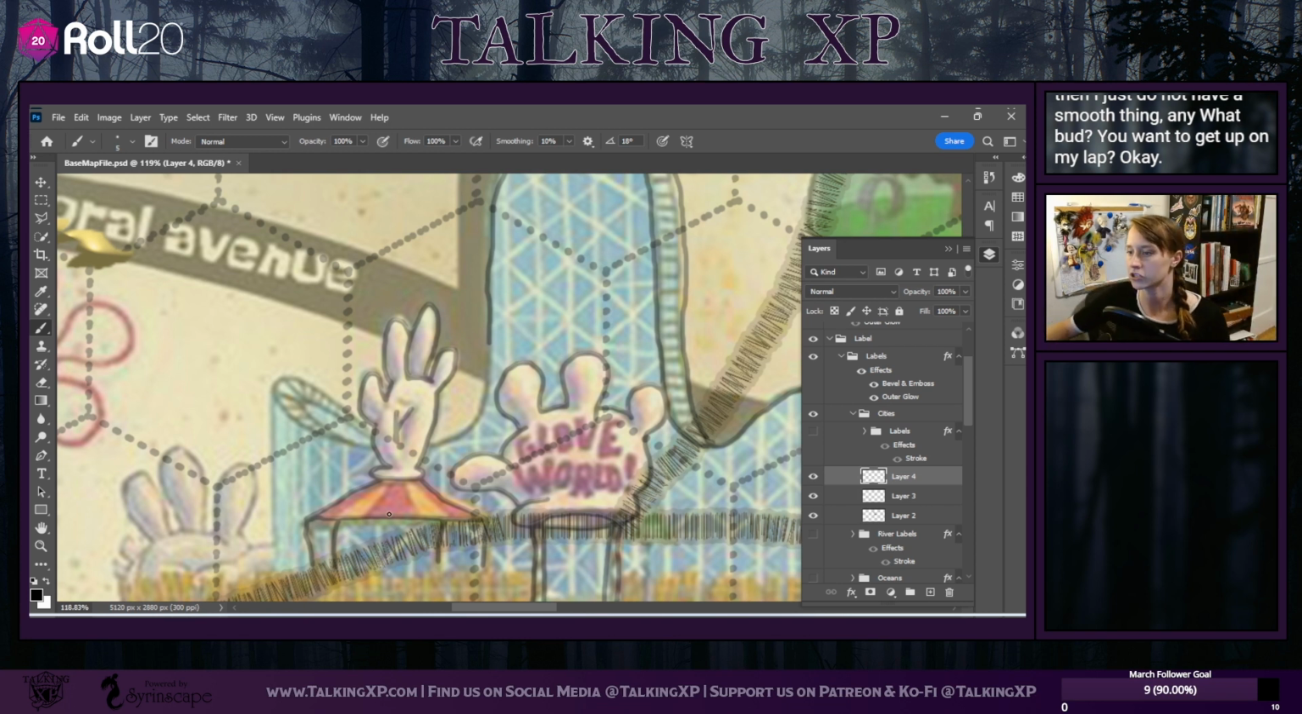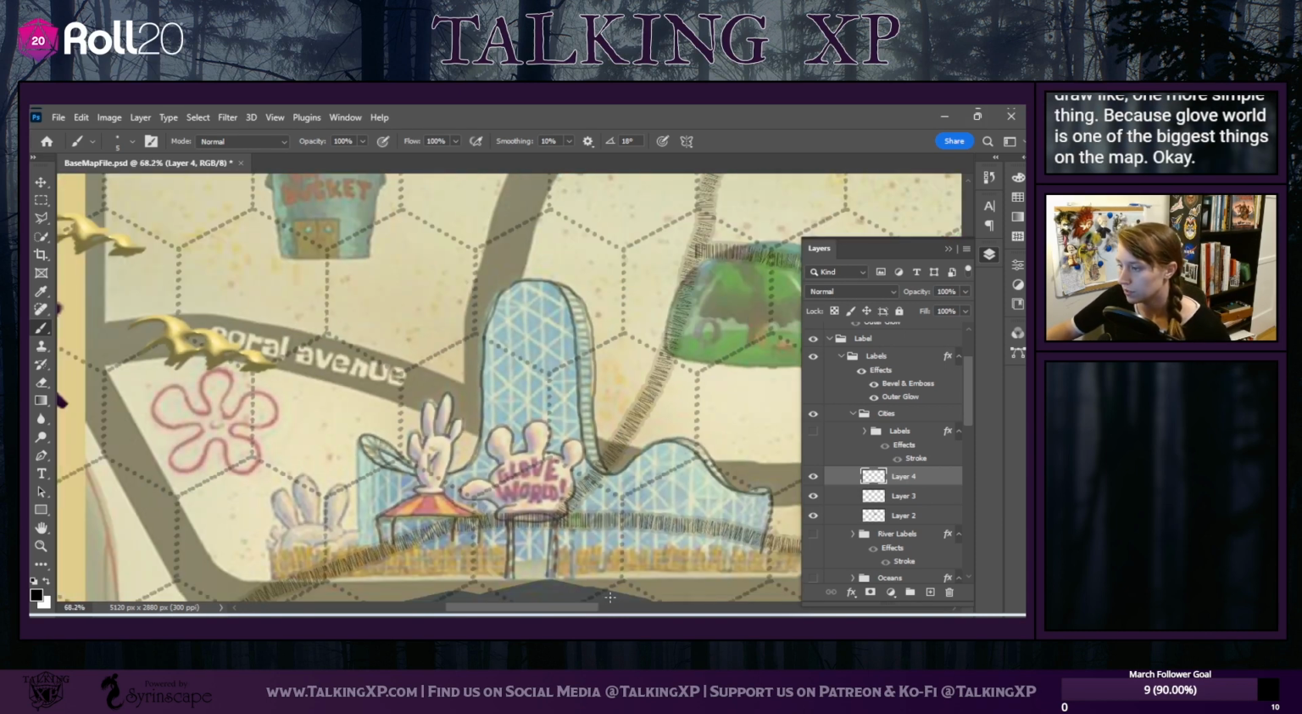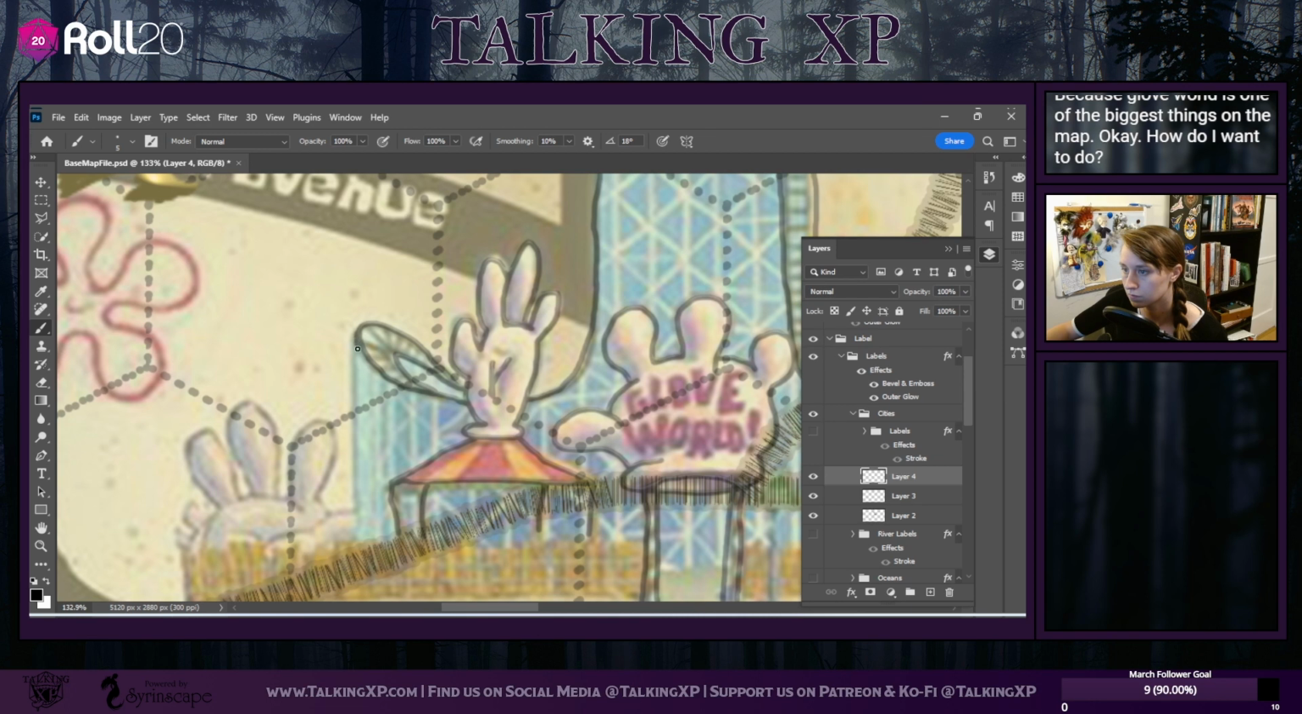I think I'm going to finish Glove World and get that positioned, and then actually probably take a pause for the evening, because I do not think I'm going to have time. Or maybe I'll draw like one more simple thing, because Glove World is one of the biggest things on the map. Okay. How do I want to do the lines of the roller coaster?